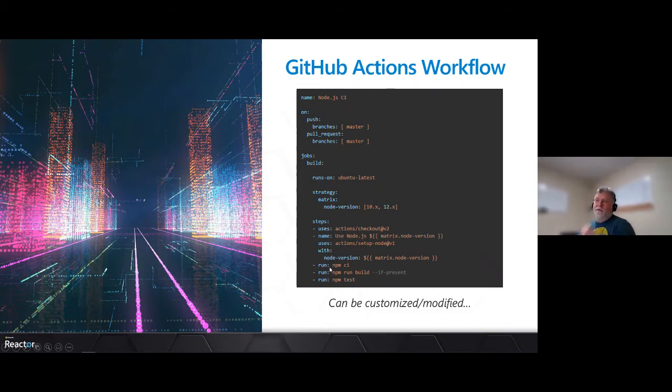Then we can run npm ci. We can run npm run build if there is a build script present. And then we can run npm test. So each one of these steps will be executed in sequence. And this basically, on one of these events, will automatically kick off this workflow and walk through the jobs and its subsequent steps. But this can be customized or modified, and that's what we're going to do in our demo session, our hands-on session today. Okay.